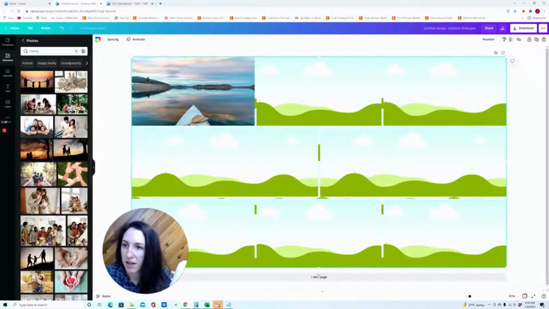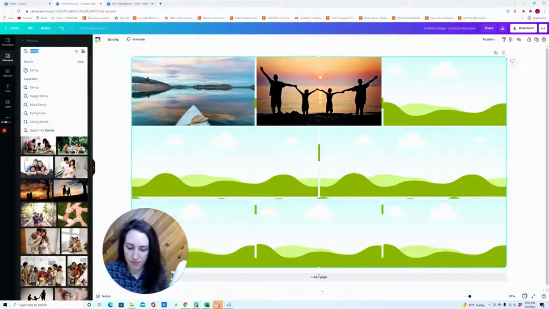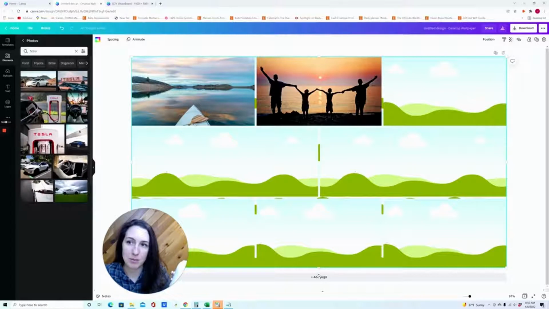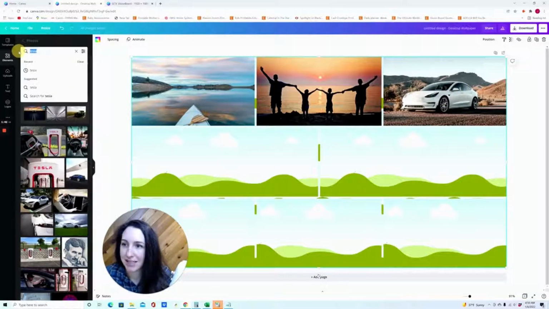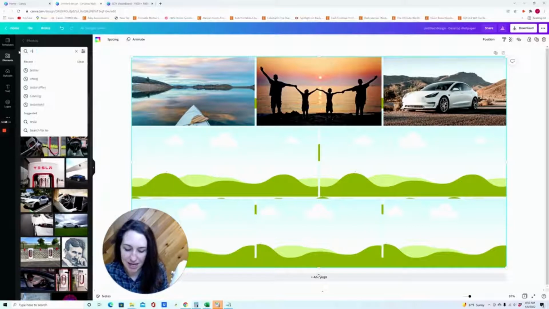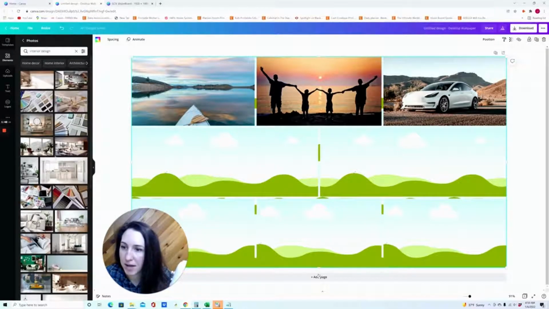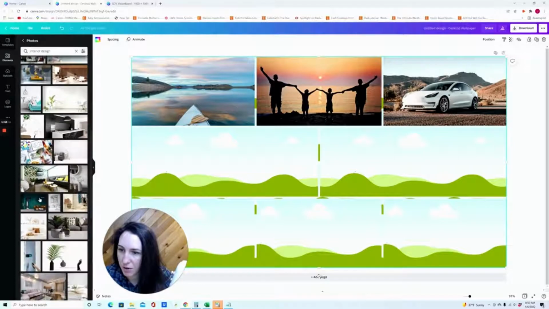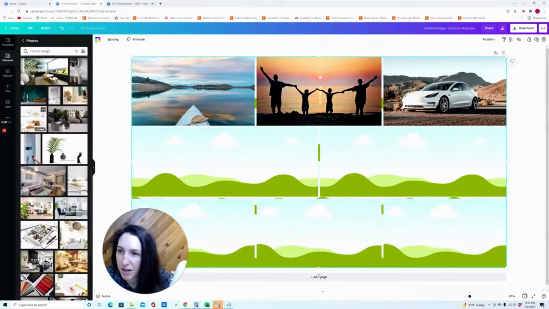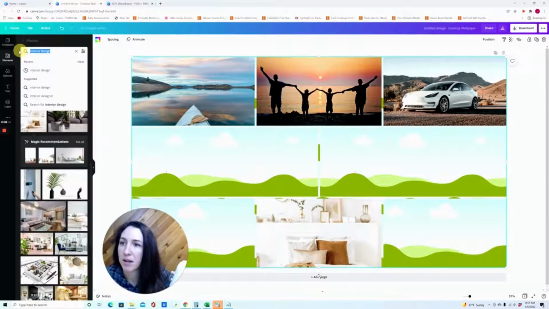I am huge into family, so I'm going to do a family one. My guilty pleasure is that I really want a Tesla. So I'm going to put a Tesla there as something to work towards. I want to continue to work on my house and make something super cute, kind of clean and white vibes. So I'm going to scroll down until I find a photo that matches the vibe that I want in my house. I like this one because it's a little bit boho. So I'll put that there.